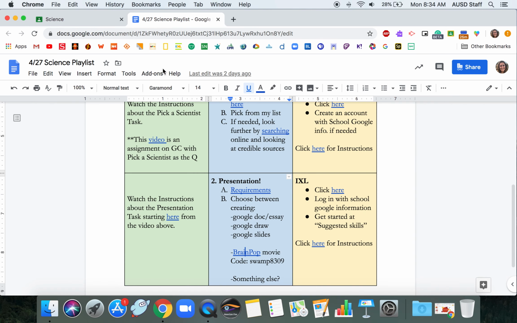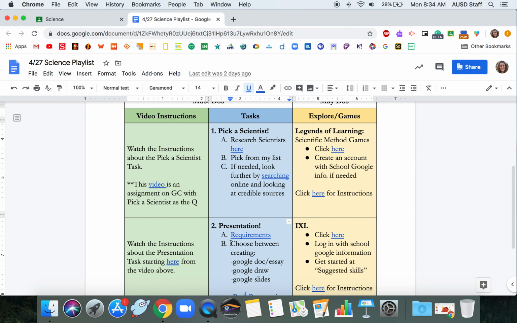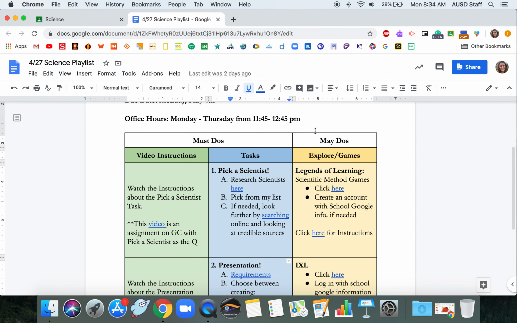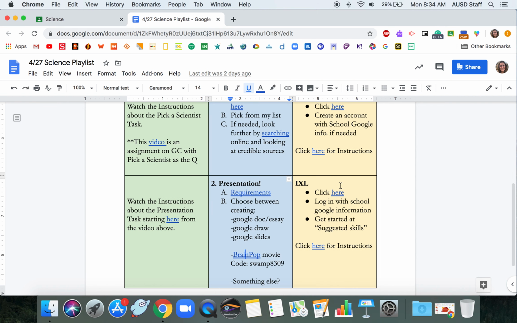Going back to the playlist, I only posted the video instructions and the tasks. Those are must-dos. The may-dos are the Legends of Learning, which go over scientific method games, and IXL, where the suggested skill this week is engineering practices, and you would click here. I have a video for instructions on how to do that here and here.